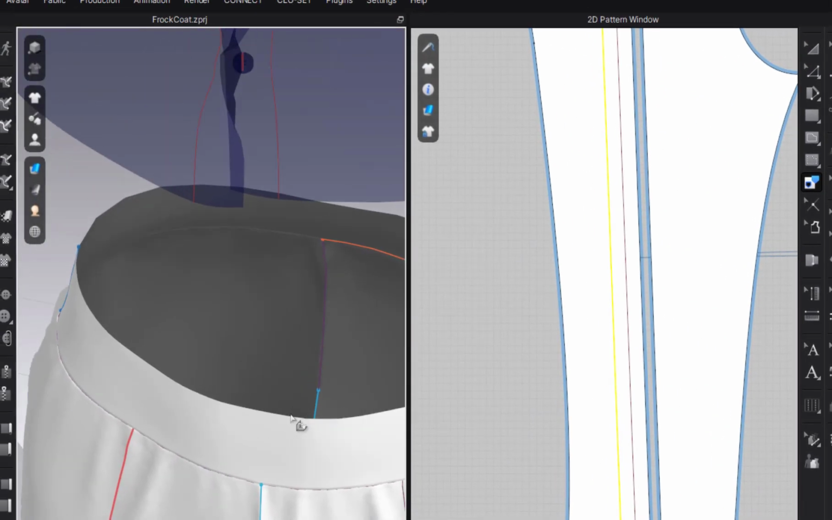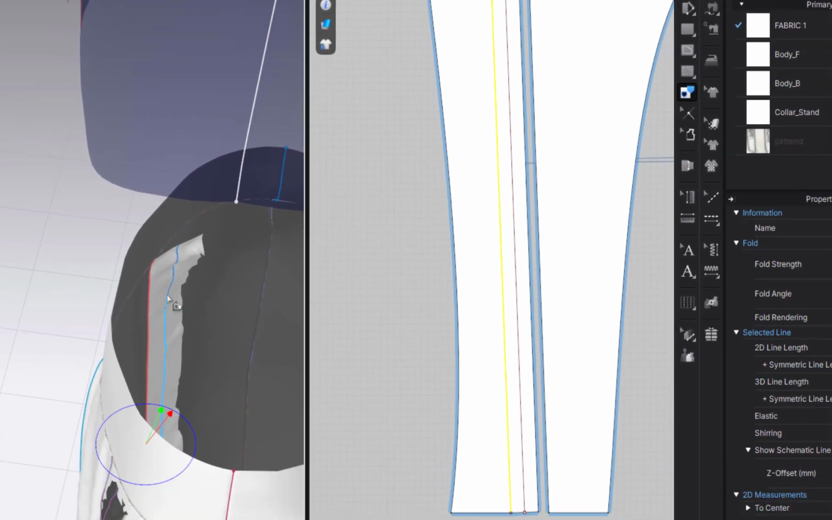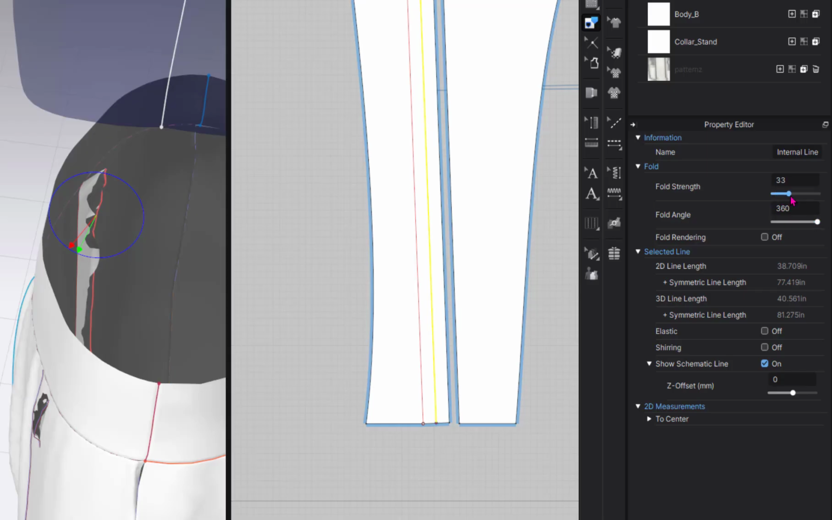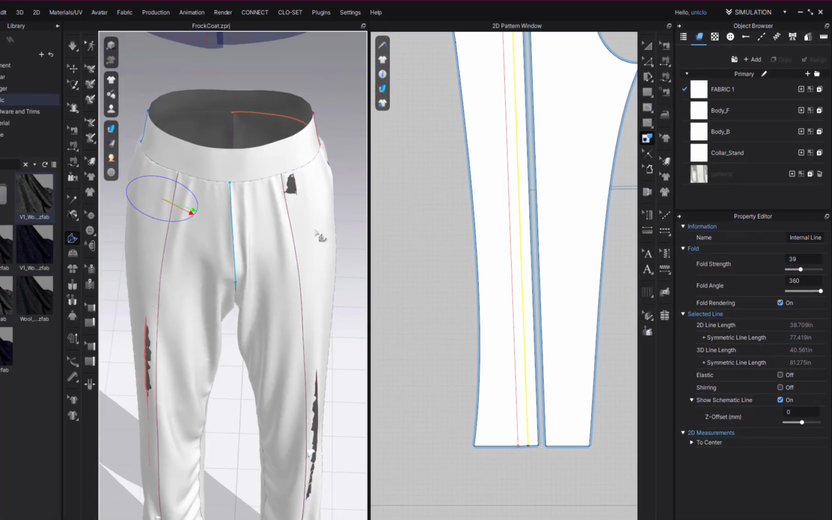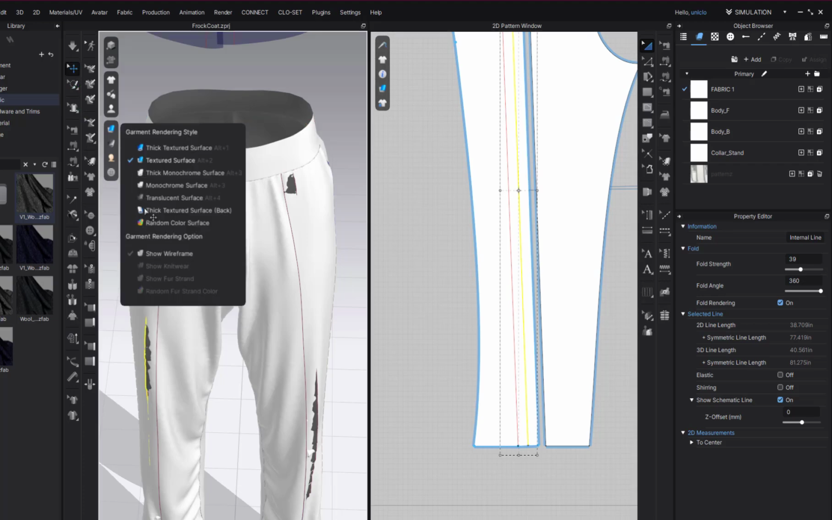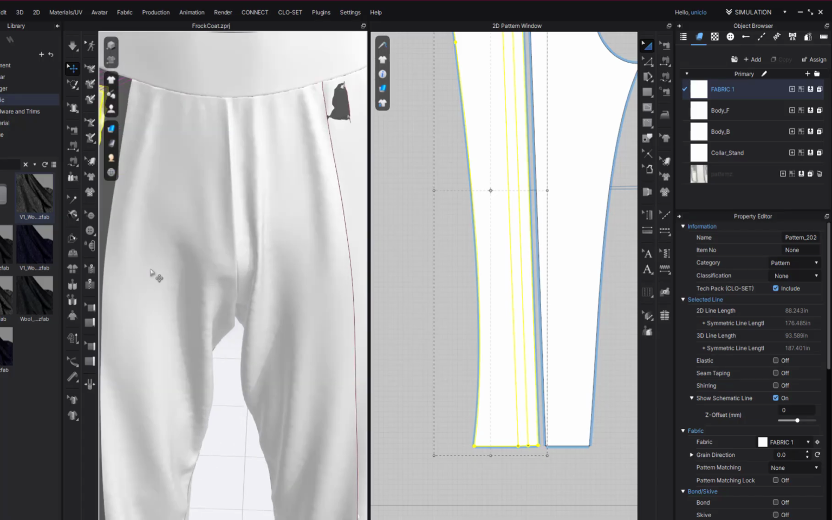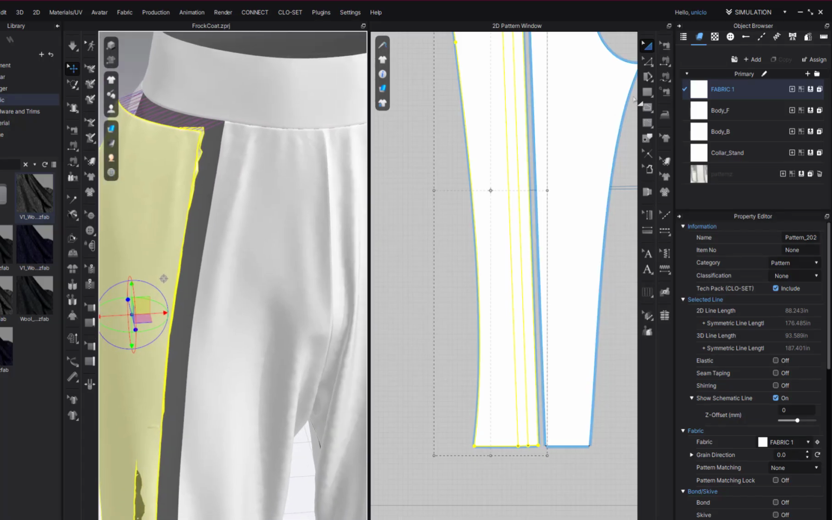For the body, I have disabled the avatar so I can see inside. And for this one, I'm going to bring it back the other way, and it should be at 360. And I'll increase that fold strength and turn on fold rendering for that one. So you can see, hopefully here, the structure of the pleat, and it's not fully complete yet.